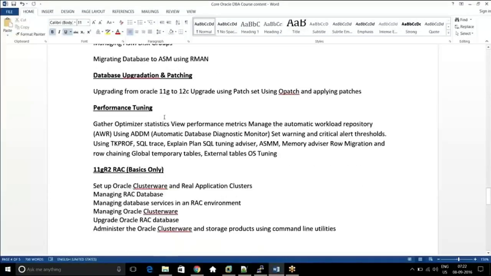Database upgradation and patching. I'm going to show you how to upgrade an 11G database to 12G. I'm also going to share the steps for how to do that, so you can refer to the document to upgrade any database from 11G.